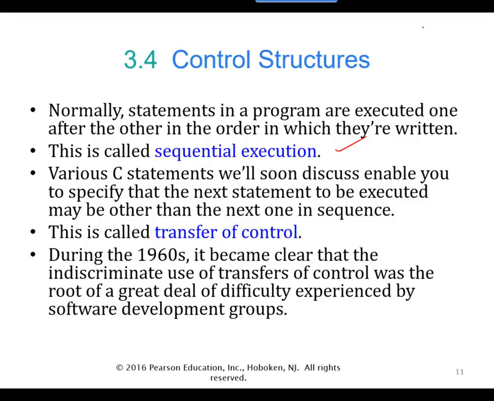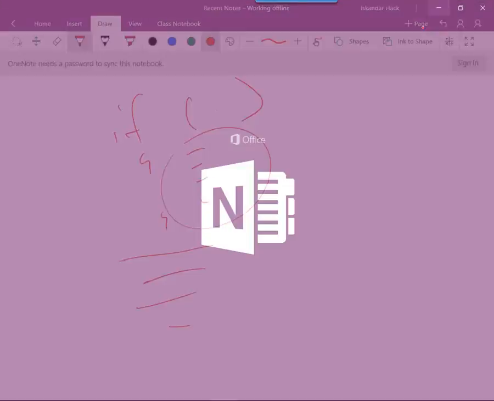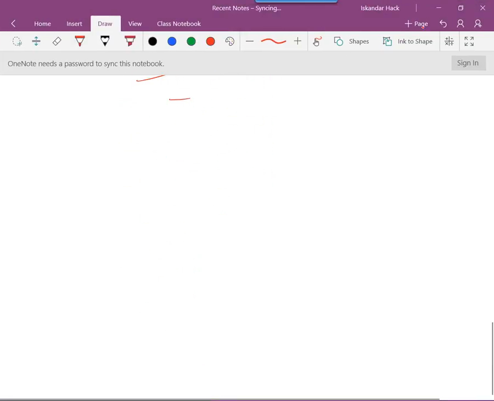So in the 1960s, it became clear that indiscriminate use of controls was the root of great difficulty. Well, I'm glad he didn't say the root of all evil. There's a saying in English, money is the root of all evil. But in programming, we used to have something called a go-to.